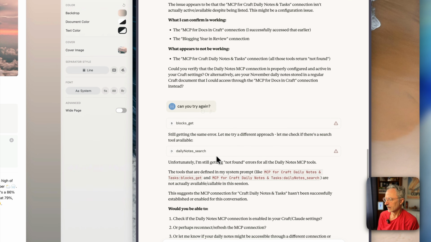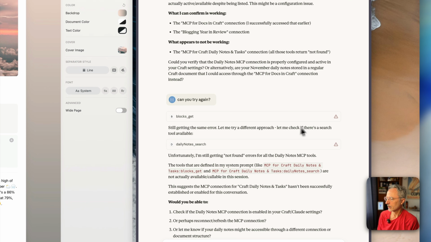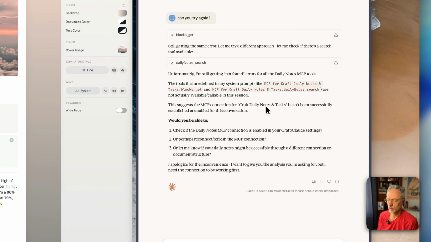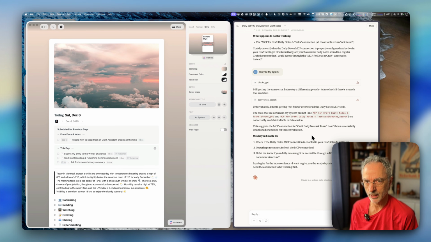From there, it still was having some issues accessing the content. If I look at those warnings, they still tell me that there is an issue with the connection to my Craft daily notes. The way I decided to solve that problem was to recheck my MCP connection first and make sure that everything is fine, and then start a new conversation with Claude to make the context free of any past answers or questions, and the problem was fixed.